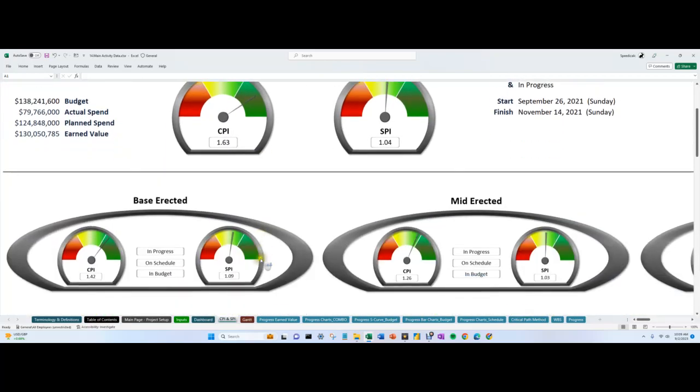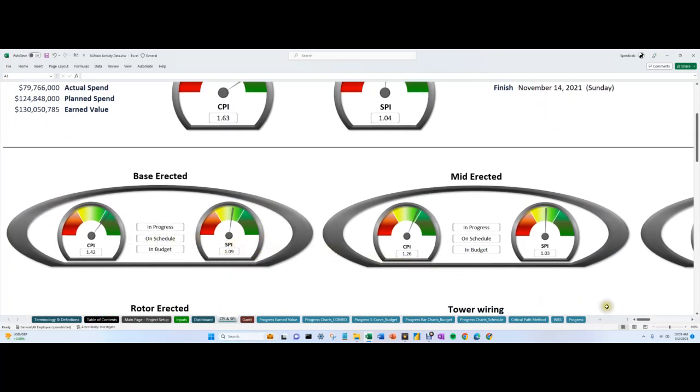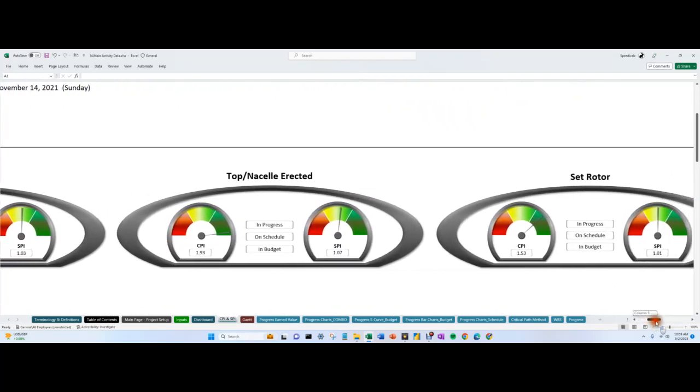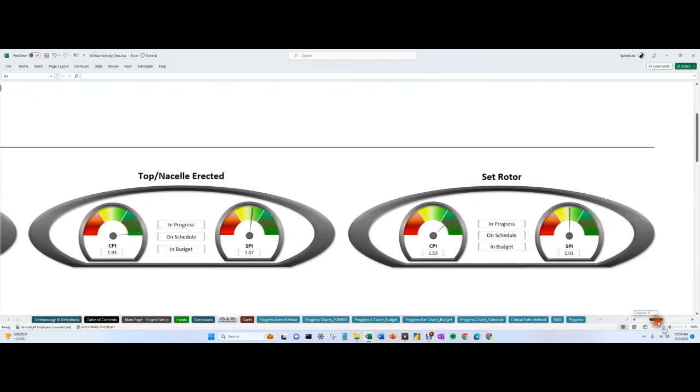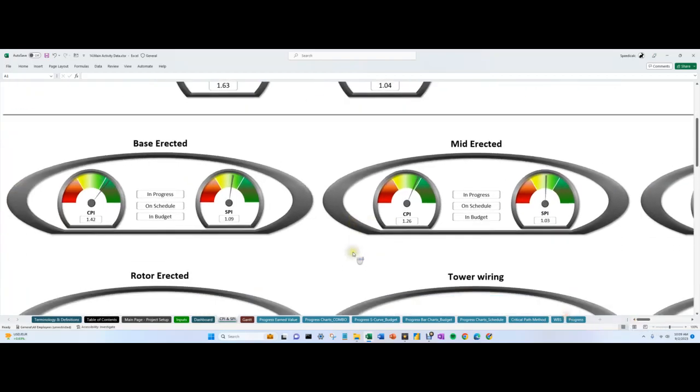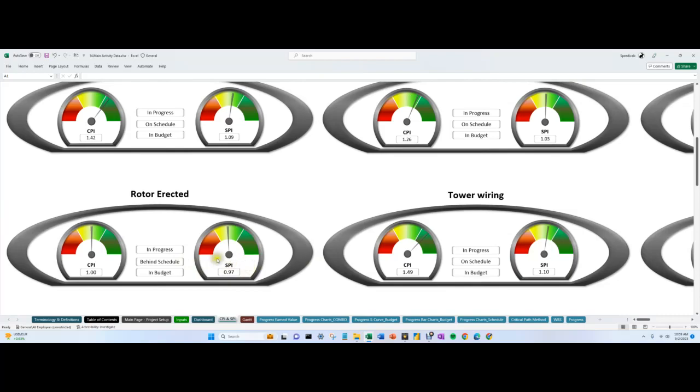Let's zoom in. So the base is going well. The mids are going well. Tops and nacelles are going really well, with payments and whatnot, and you're ahead of schedule. Rotors, let's keep going. Okay, now here, look, we're behind schedule on the rotors being erected. We're doing so great, we don't want to fall behind. This is a great tool to say, all right, we're not doing bad, but we're slipping a little bit.